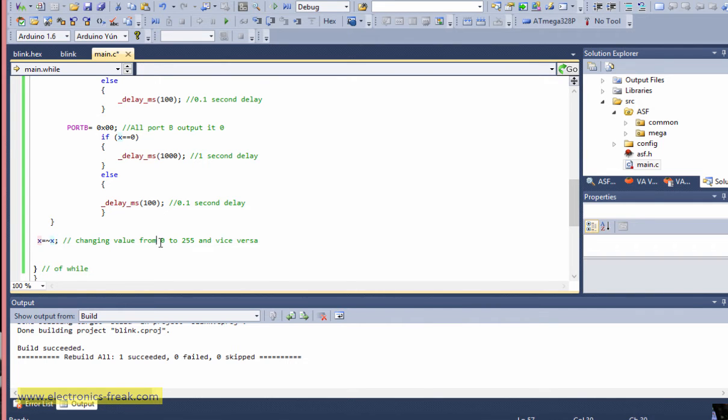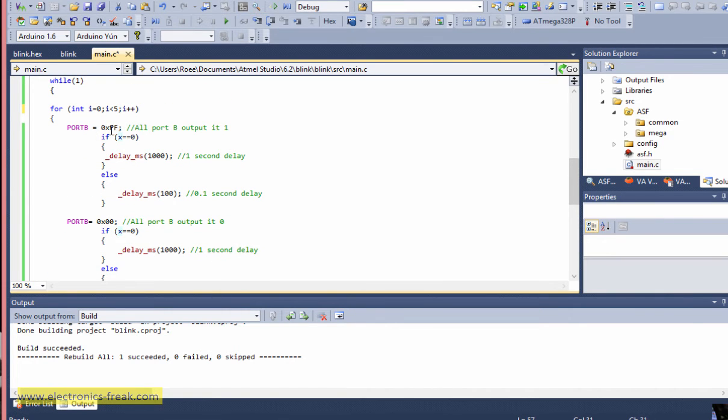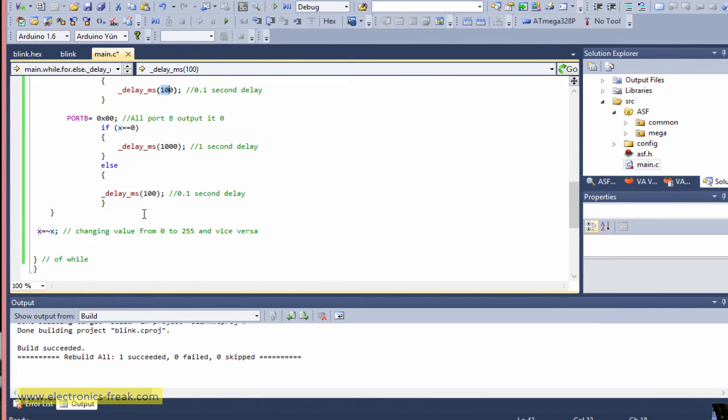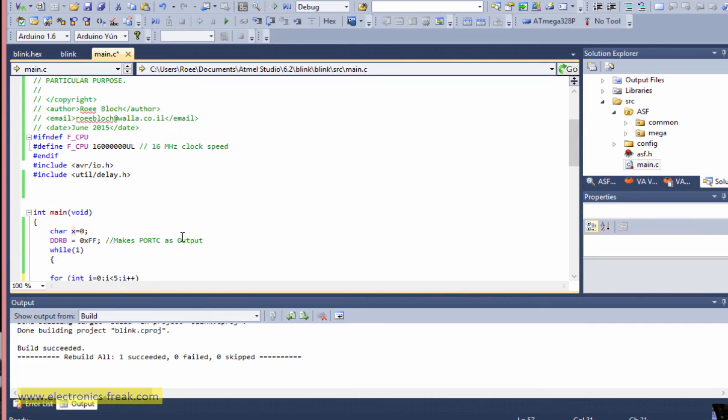This means that the value will change from 0 to 255. And the next time it will go to the loop, it is not 0 anymore. So the delay will be 100 milliseconds. And when this loop will end, it does exactly the same, and the value will be changed again from 255 back to 0. So the loop is changing the LED light.